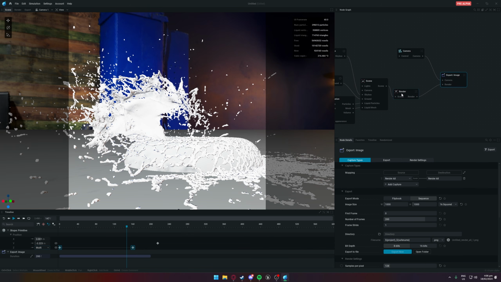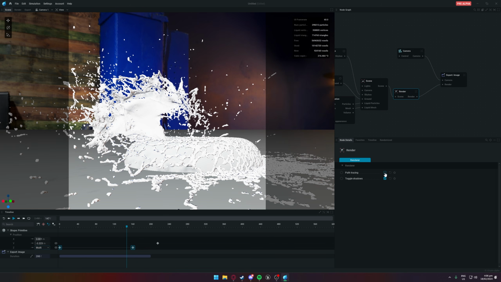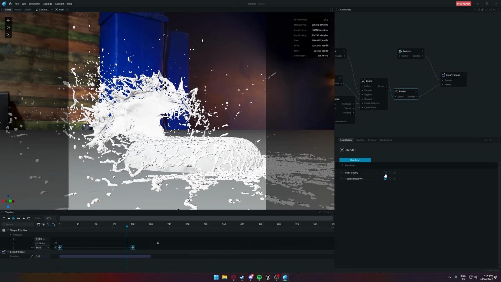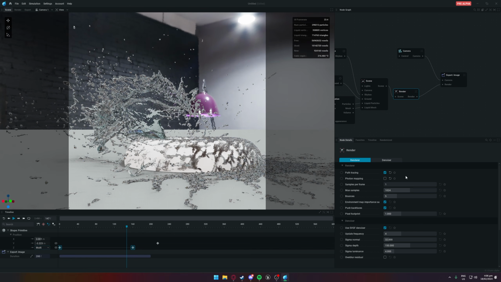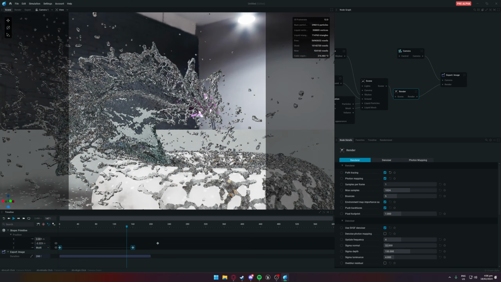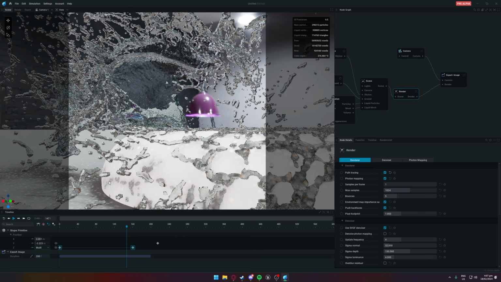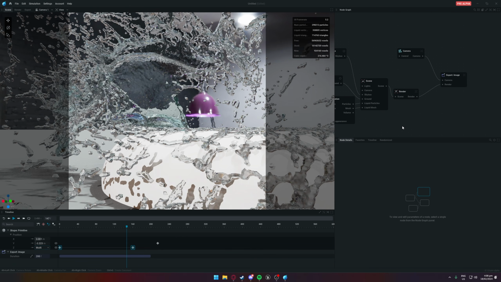The only thing that I haven't really gone on to would be the render node here, which I've gone over a touch, but here you've got path tracing. So you've got your normal ray marching here. You can turn off shadows if you don't want them, but you've got your path tracing here. You've also got photon mapping, which is going to give you some really nice reflections here of the liquid, and you can see it all loading here.